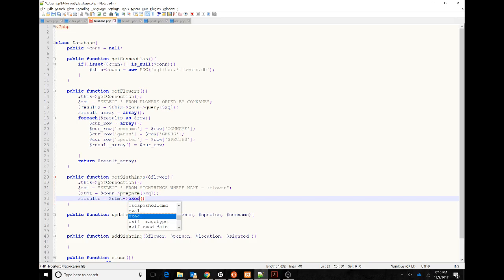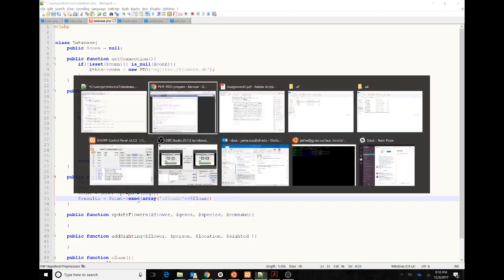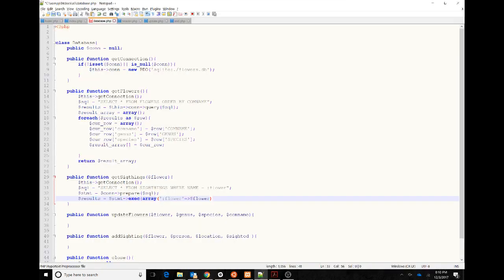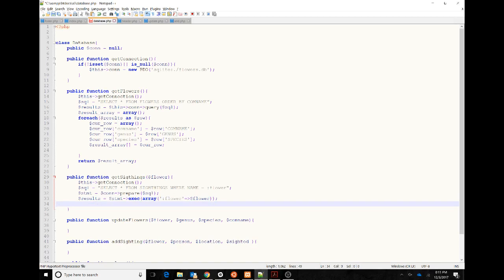Now we need to execute. And this is an array where flower is going to be equal to my flower. Make sure it's the right syntax. Yeah. This is pretty much creating a named array. And then I'm forgetting parentheses. Okay, and then so I have all my results now.